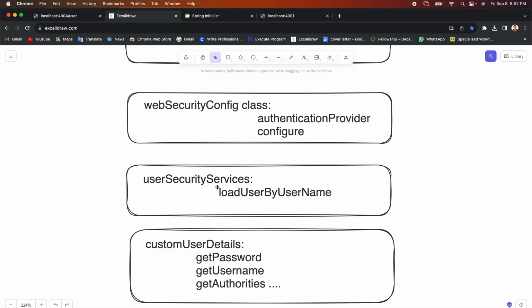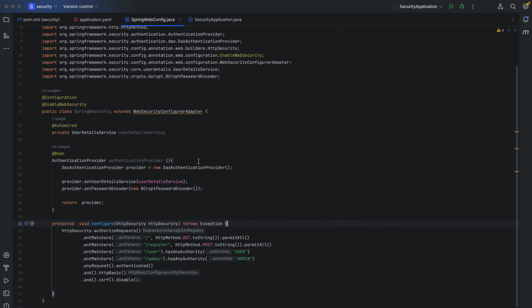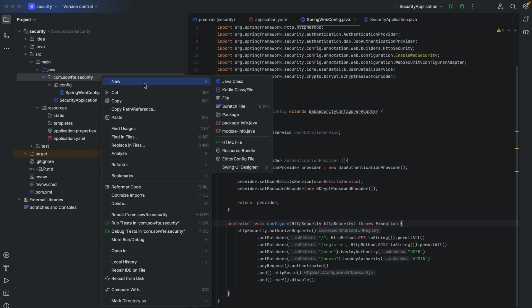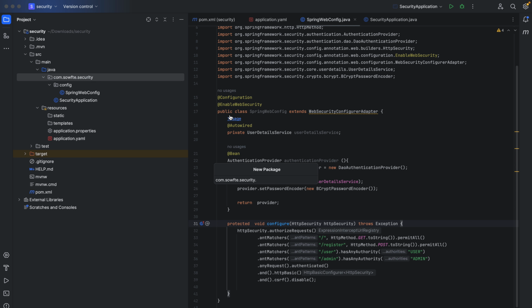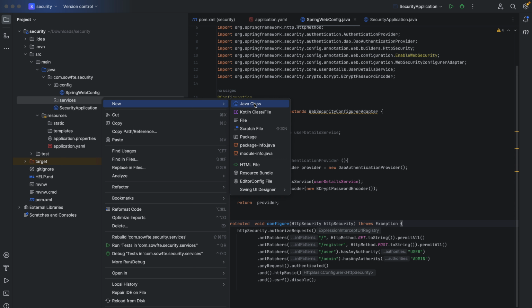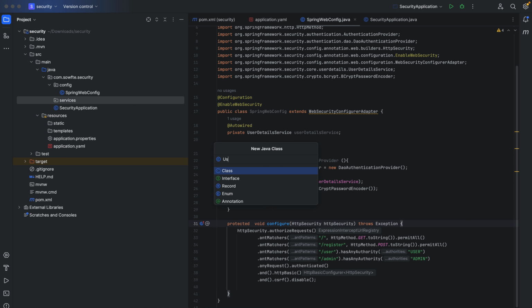So this class, that's where we'll be providing what method we want to use in our user security detail right here that we're passing into our authentication provider. So for that, let me create a package quickly right here. I want to have a new package. I will call this service, and within this service package we want to have a new Java class, we can call it user security service.